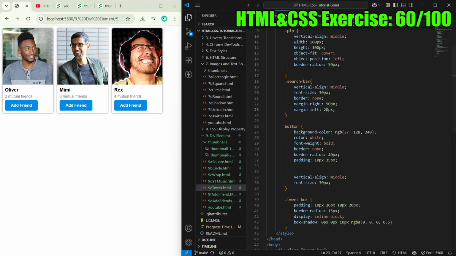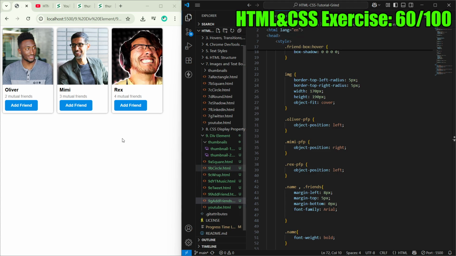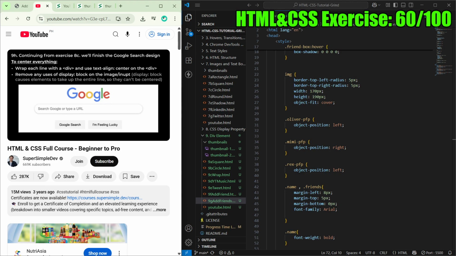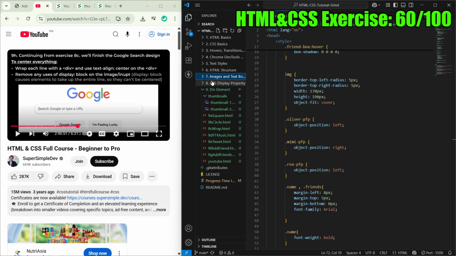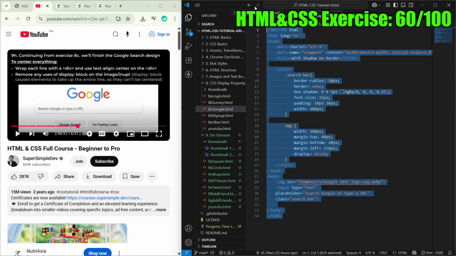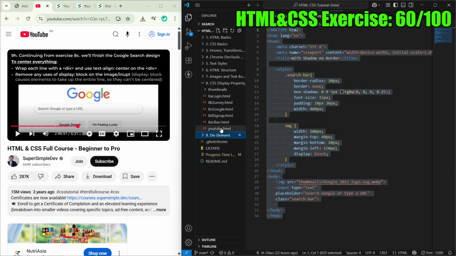Okay, let me exit the ones that came before again and then go to the final exercise. Oh, I'm making a lot of progress. Okay, there we go. So to center everything, we can finally use a div to center everything. I'm gonna make Google from exercise 8C. Let me collapse this. Let me go to 8C. Let me copy all this.